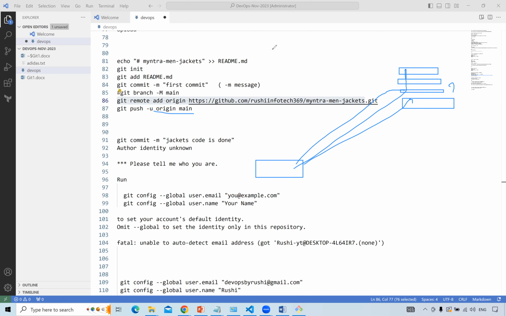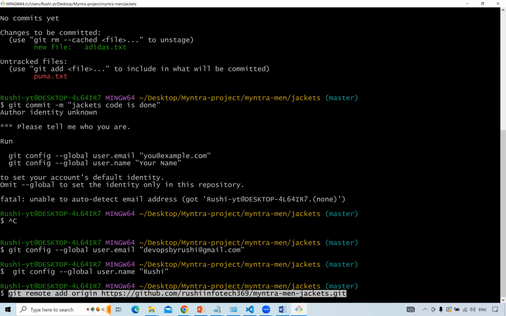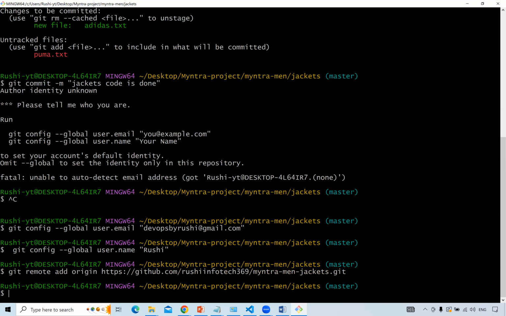Like when we upload our photos and videos to Drive, in that scenario we mention a specific path. Similarly, they are saying to use this command. Whenever you push this data, it will go to github.com, Rushi Infotech 369, Myntra jacket. So copy this command, it is very easy. They will provide the command, and you just need to add it to your local. Enter. Yes. Finally, git push -u origin master.